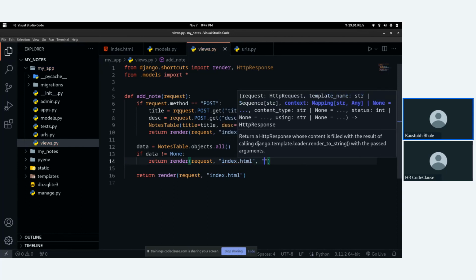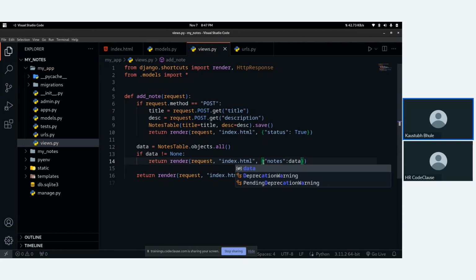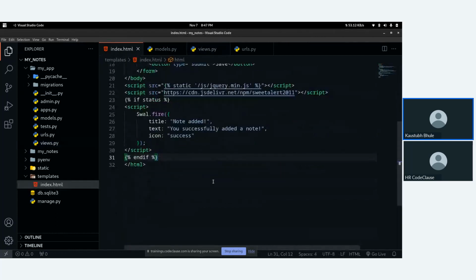Comma, and just like I have sent the status, I will send the data. So again, instead of saying data, let's say notes. I will just rename this to notes. Okay, fine. Now on the HTML end, you can run a for loop to load all the notes.